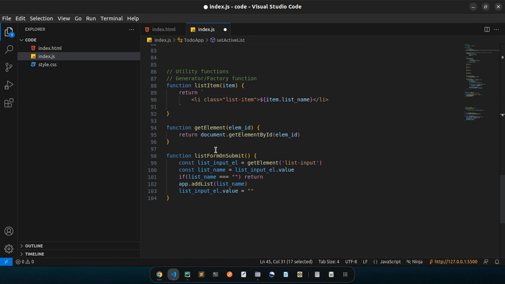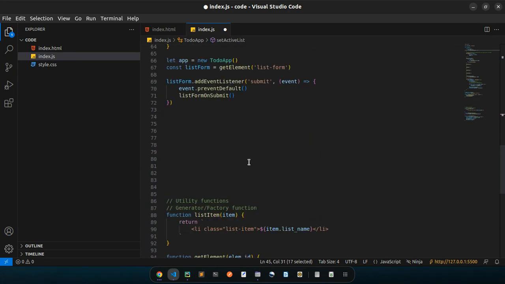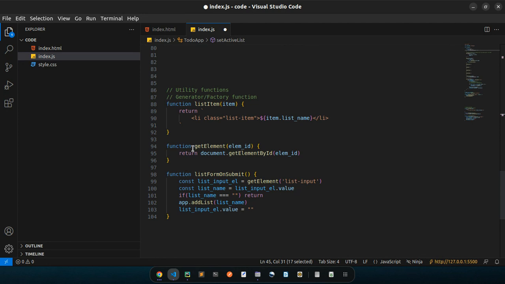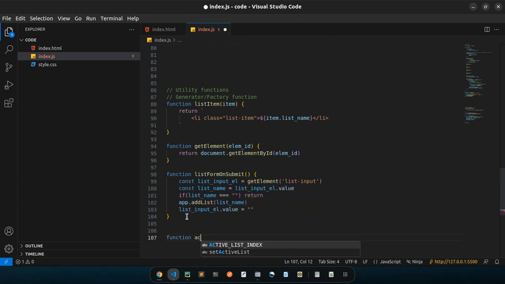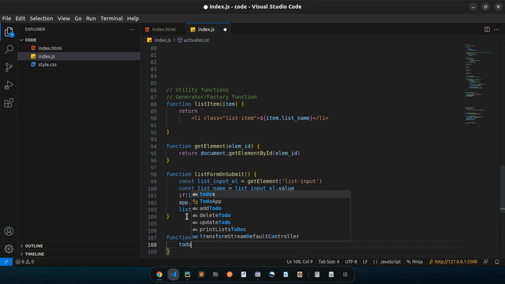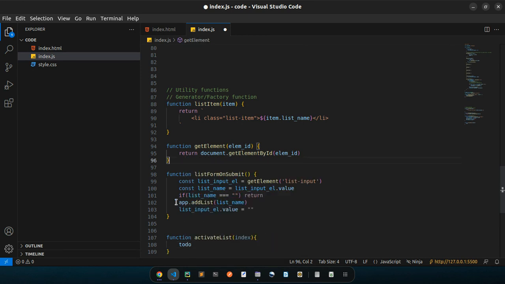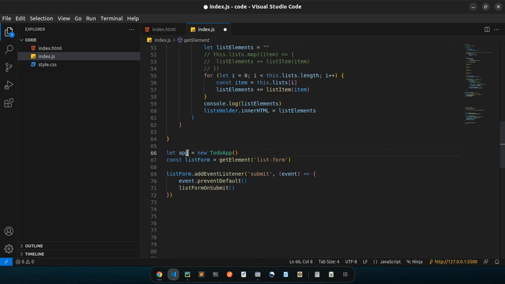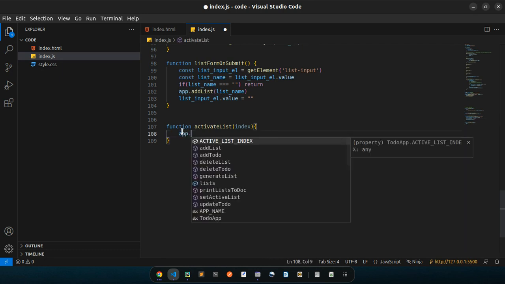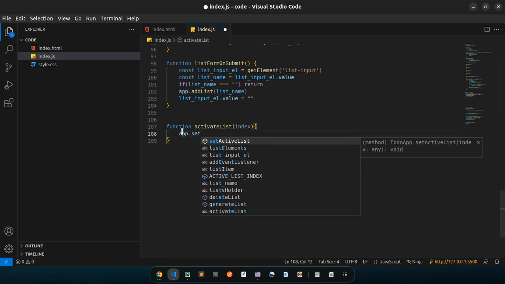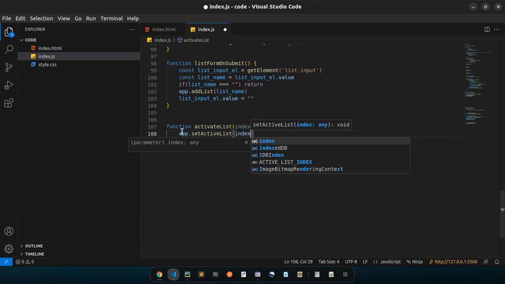So I scroll down to my, let's just add it here as another utility function. Call this one function activate list. In the activate list, I'm also going to take in an index. Then I'm going to take the ToDo App class. Wait, how did we call our class? It's called app. We initiated it here called app. So that's what we are going to use. So app dot set active list to that index.